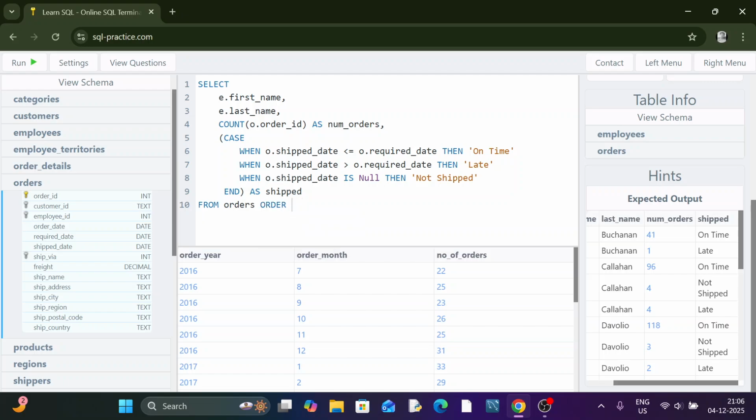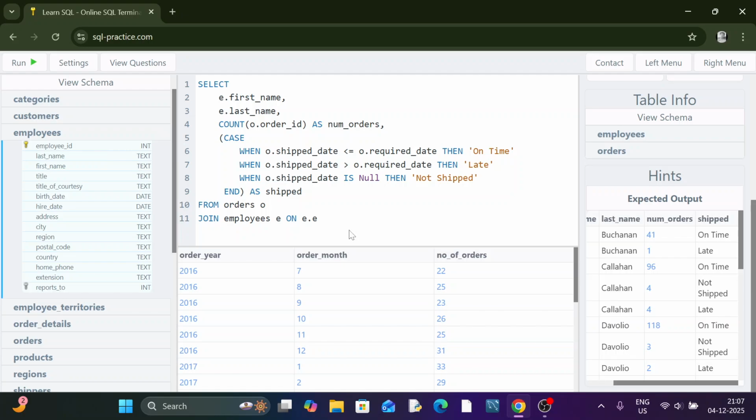O, and what will we do? Join which table? Employees table. On employees E, on E dot, the orders table has an employee ID and the employees table also has an employee ID. E dot employee ID is equal to O dot employee ID. Now it is joined.